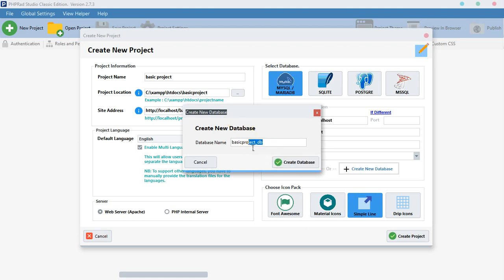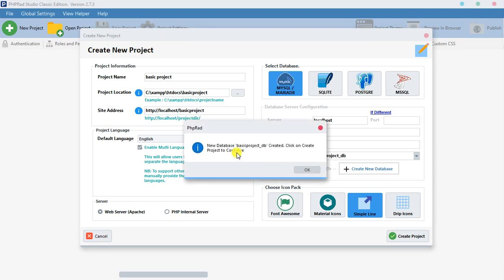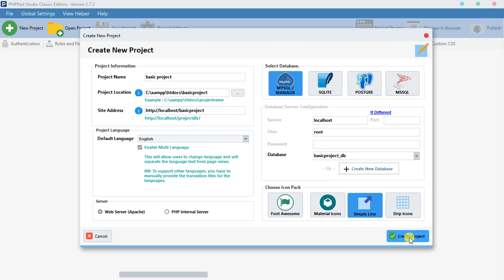But remember, if you don't add this, it's not going to do anything. It's just a name. It doesn't matter what you type as the name. Just type something straightforward and simple for you to remember, and you click on Create Database. Now this is the alert message we are having: New database was created. Click on Create Project to continue. Okay, so we are not going to click on Create Project to continue.